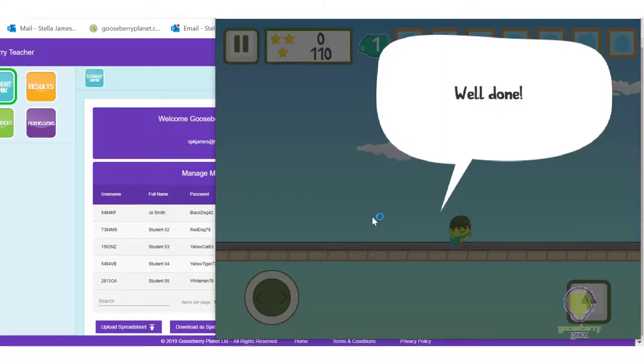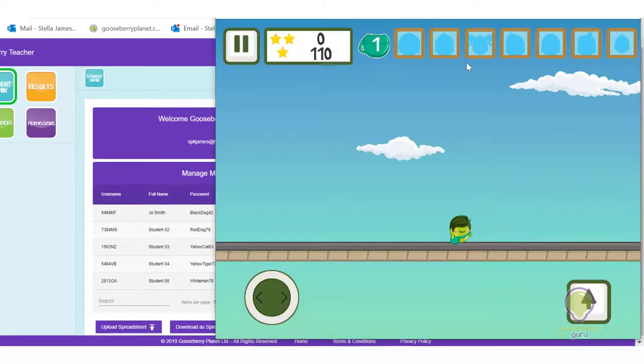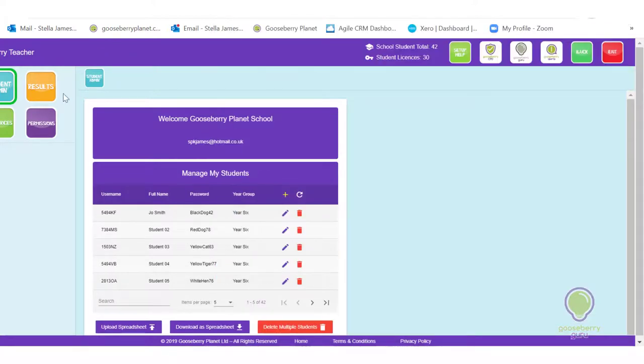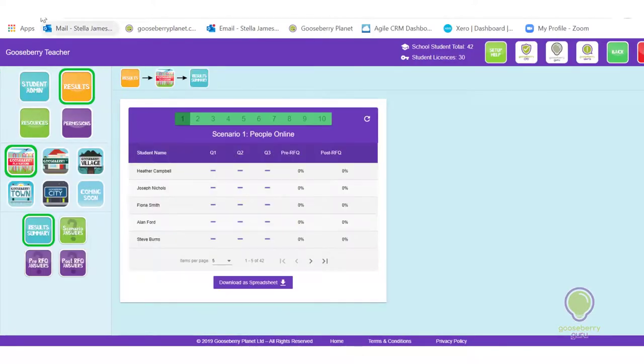Well done. So that gives you an idea of how the game works. So I'm now going to go back into the platform. All right, I'm going to refresh that.